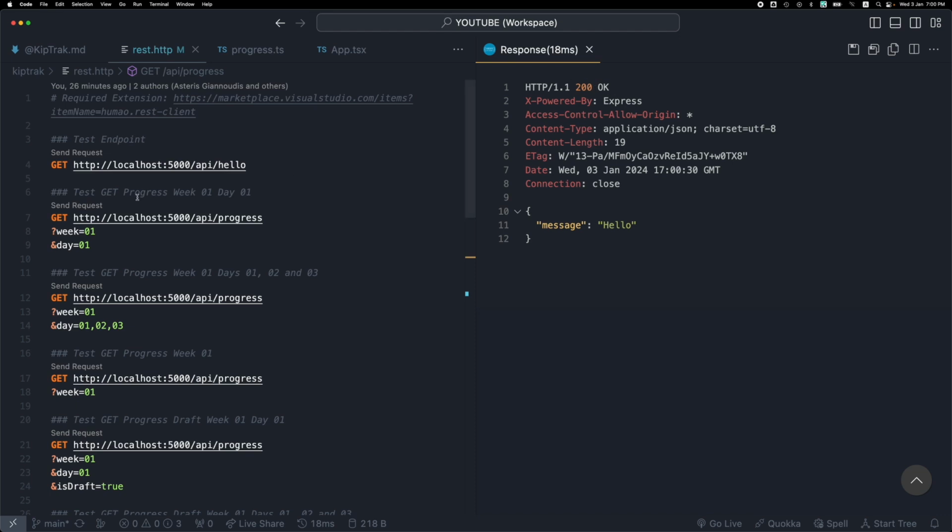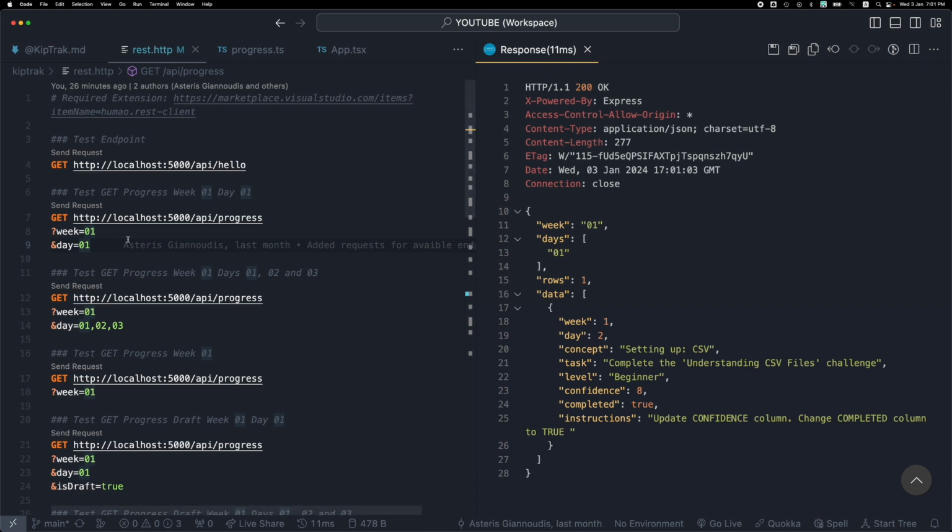Okay. Now we have these CSV files that are accessed through this progress path. So the API has this /progress, and the service goes and reads these CSV files depending on the parameters and gives us back the response, the data in JSON. So the service also formats the CSV into JSON. If I query the data for week 1 and day 1, you will see I get a JSON back with days and weeks and so forth.